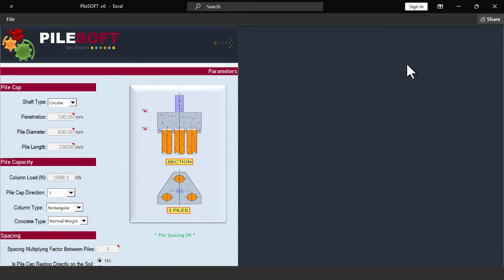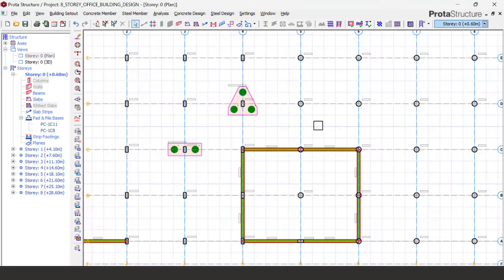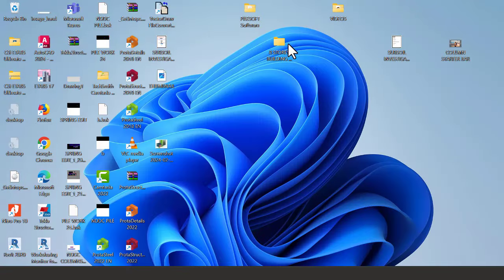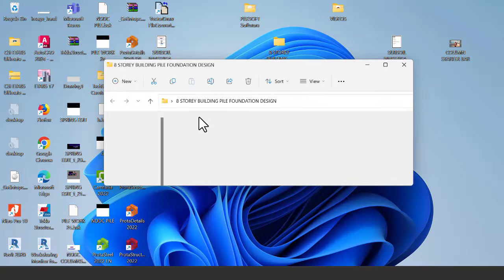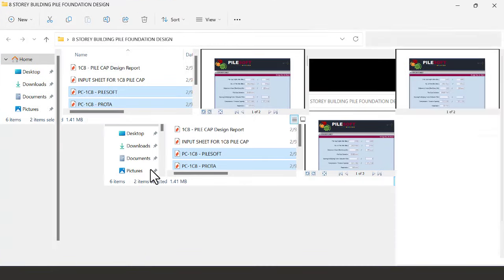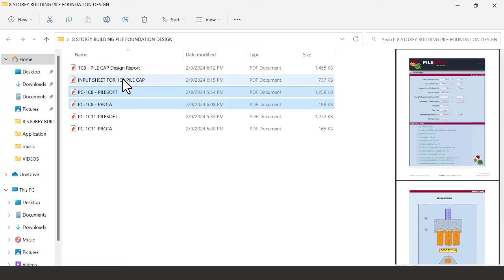Then come right now, minimize this, and then minimize this again, and then come to the folder. You will see it there. Come to the folder here, and then you will see it now. Input sheet, yes, input sheet. I can see it right now.